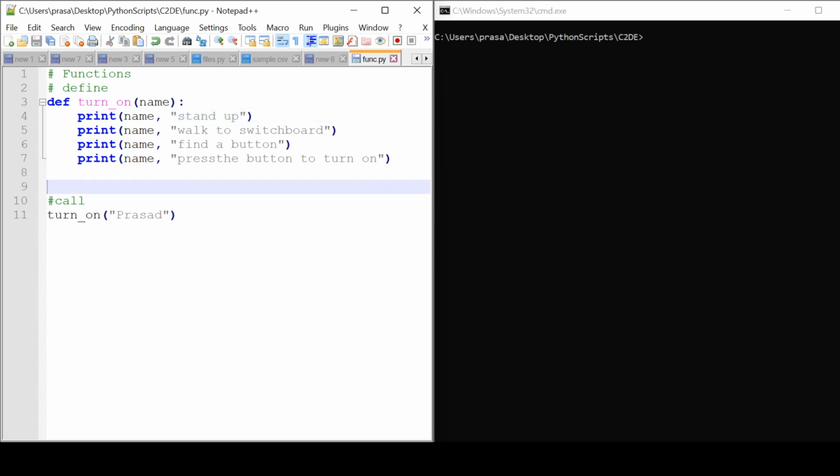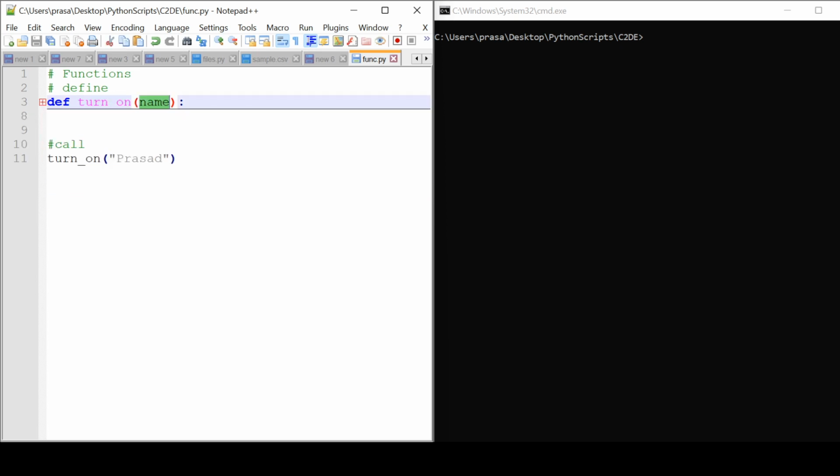Okay, now let's see what's happening. We got a function with one argument. Then we are going down here. When we call the function, then it is actually executing the code. Here we are just defining it, but actual execution happens when we call the function. Now while calling the function, I'm passing one argument, Prasad, which is going to the variable name.